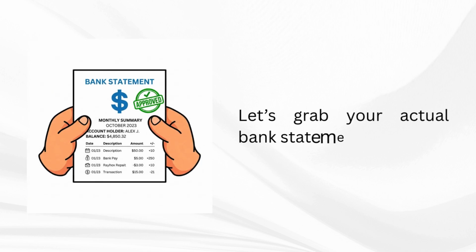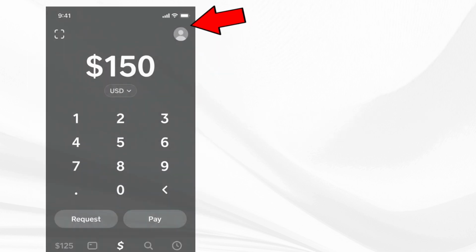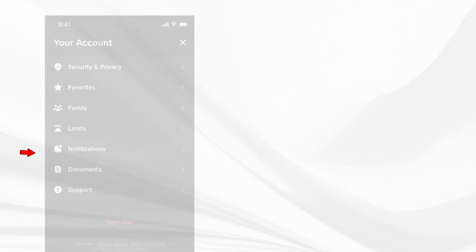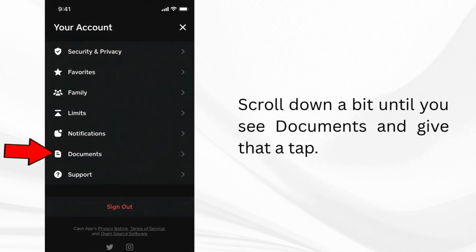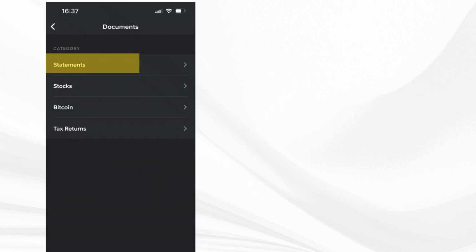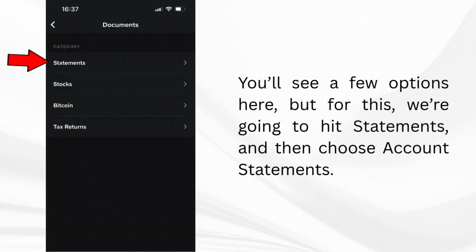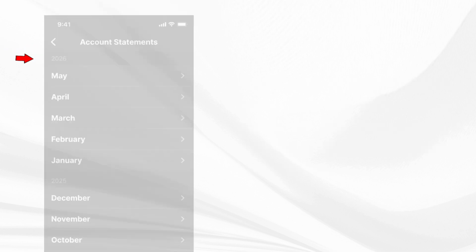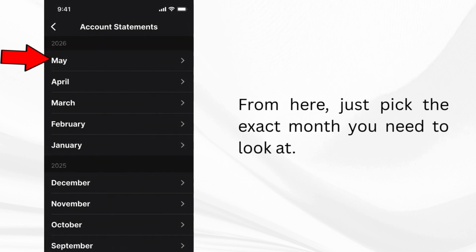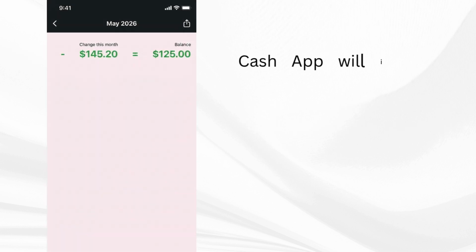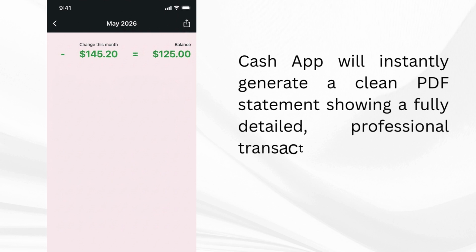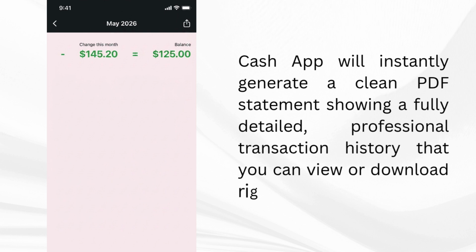Let's grab your actual bank statements. Go back to the main screen and tap your profile icon in the top right corner. Scroll down a bit until you see Documents and give that a tap. You'll see a few options here, but for this, we're going to hit Statements and then choose Account Statements. From here, just pick the exact month you need to look at. Cash App will instantly generate a clean PDF statement showing a fully detailed professional transaction history that you can view or download right to your phone.